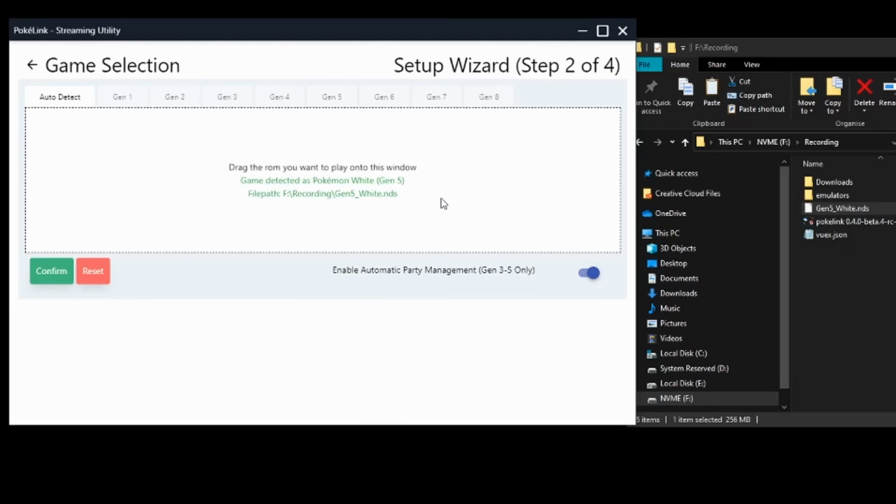Once you've confirmed everything is correct, then click confirm. If you want to manually track the session, you can uncheck this switch here. And basically this will now be a manual session, which you can just click and edit manually instead of it automatically tracking from your emulator.